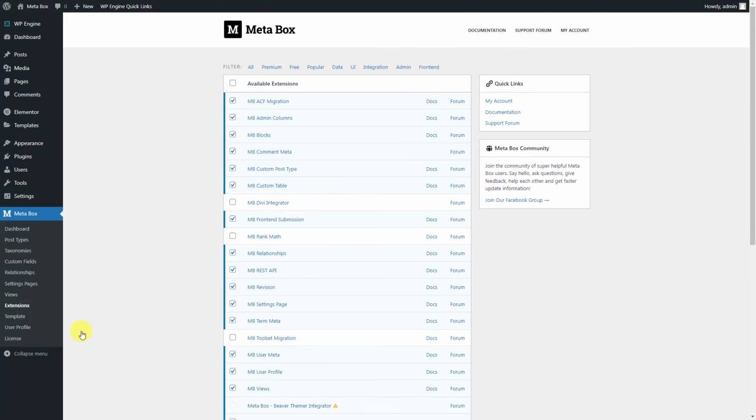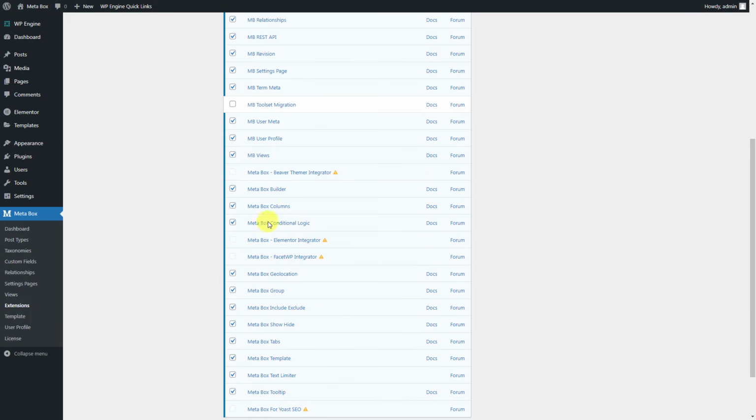These are extensions we use in this practice. MB Builder to have a UI in the backend to create custom fields visually, MB Group to organize custom fields into robust and intense groups, and Meta Box Elementor Integrator to get data from Meta Box's custom fields using dynamic tags of Elementor. Now, let's start.